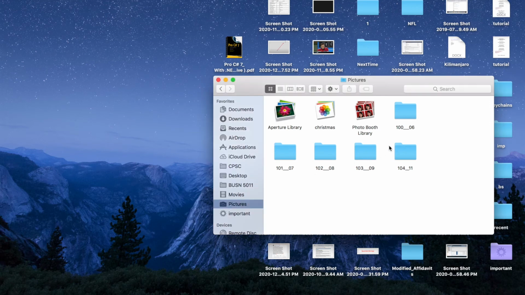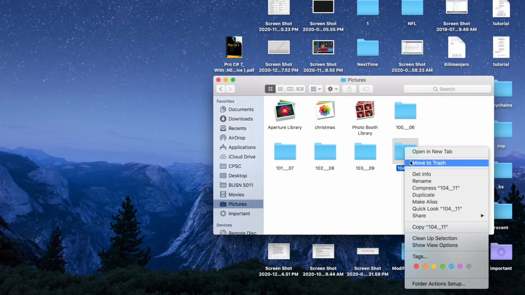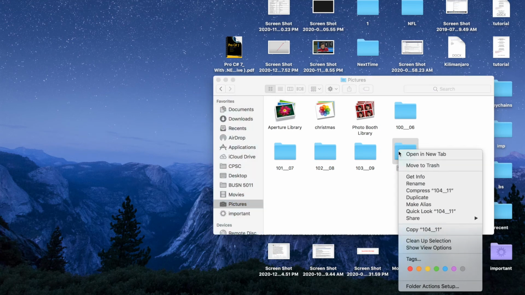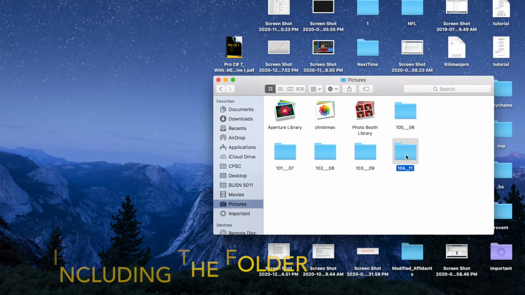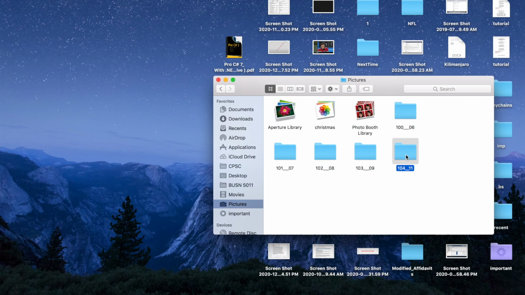It's very simple. You right click on it and you just click move to trash and it gets removed right away from the memory card. So move to trash and it's going to remove all the pictures and everything in this folder from the memory card. Okay, so I hope this makes sense to you guys.